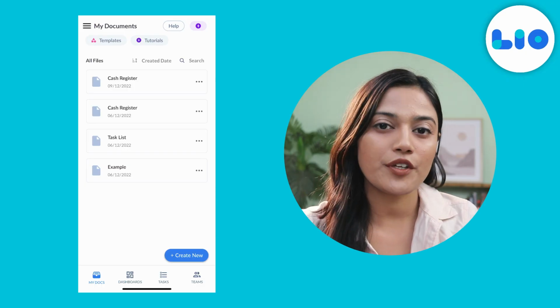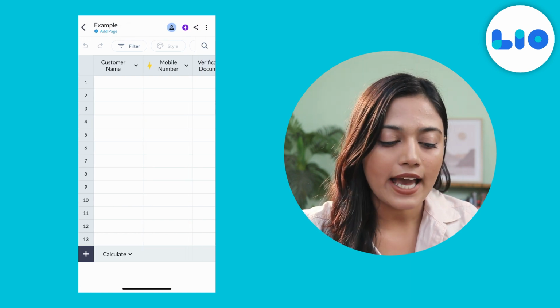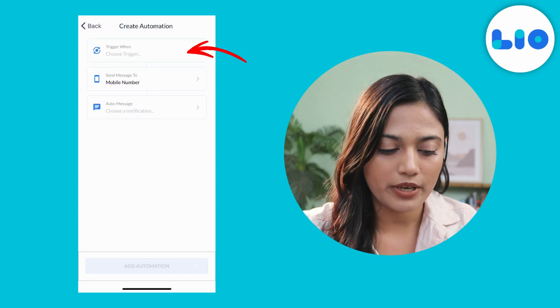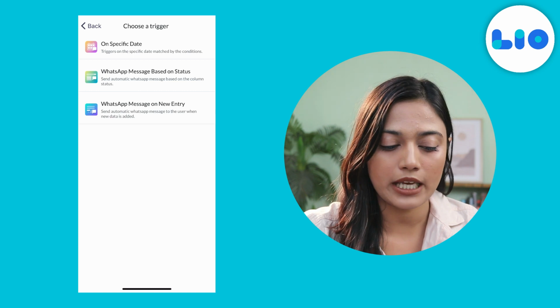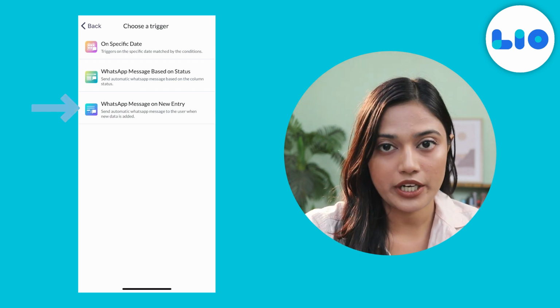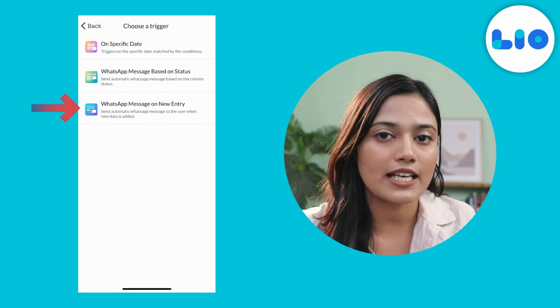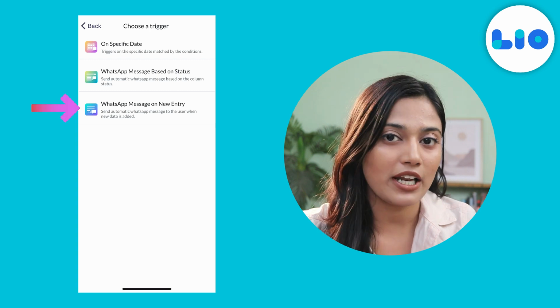For this example, we will go back to the example sheet that we had created earlier. Tap on the purple icon on the top right corner. Click on auto message. Click on trigger when. Now you will see 3 options, namely WhatsApp message on new entry, which means whenever you add a new data, one message will be sent out to that contact number. You can use this trigger to send welcome message.